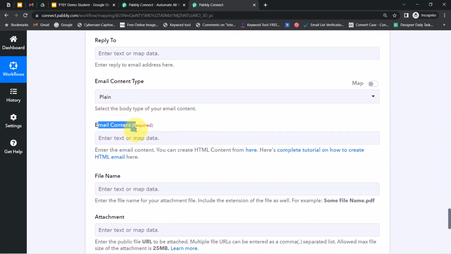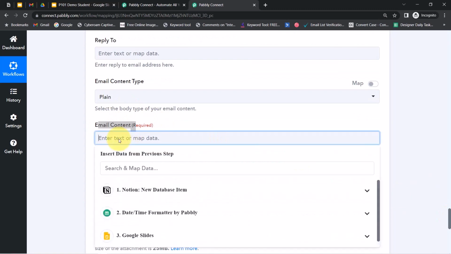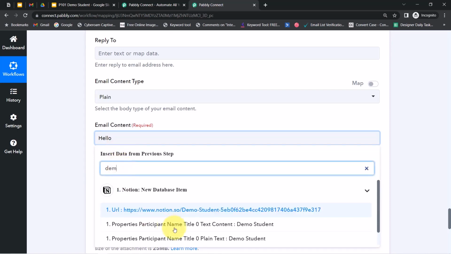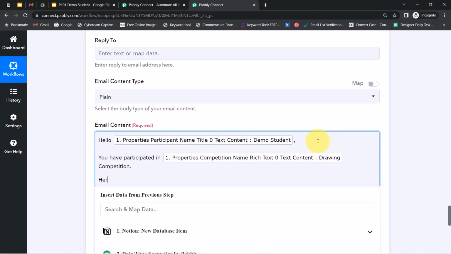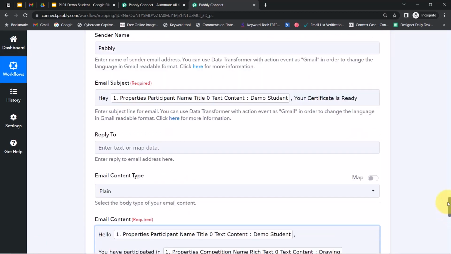Now it is asking for the email content. So here I'm going to compose an email something like hello demo student, and here instead of providing the name of the student manually, I will map it, then place a comma, press enter, and here you can find your certificate colon, and here I will have to provide the URL of that certificate so that students can easily download that certificate from the email itself. Okay, so from where am I going to add this URL?